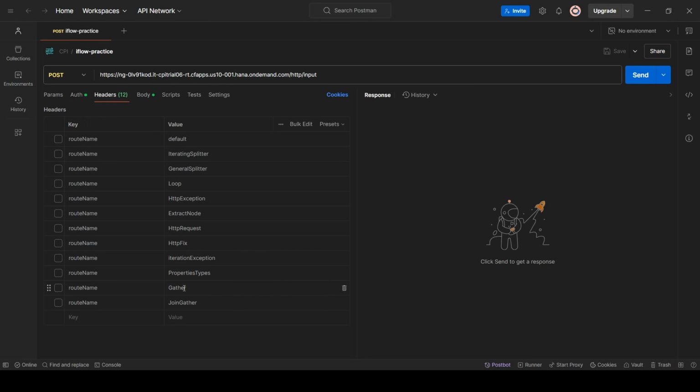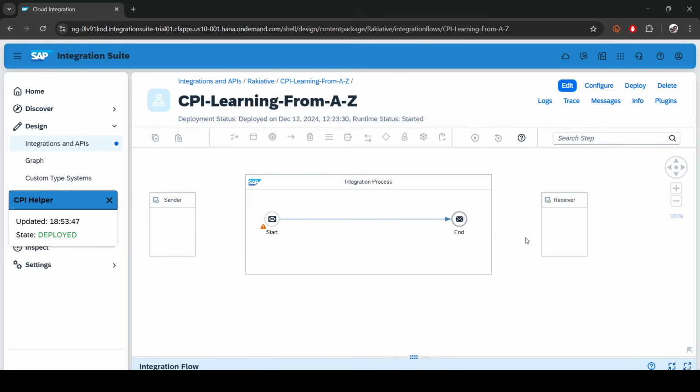All right, and I will share some of the tools also which will be very useful with respect to CPI development. All right, so as you can see, I have already created a sample. I mean, it's just a blank iFlow. You can see there is nothing. We will do everything from scratch.